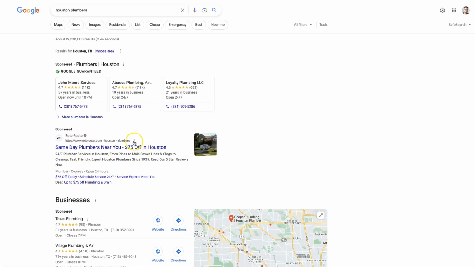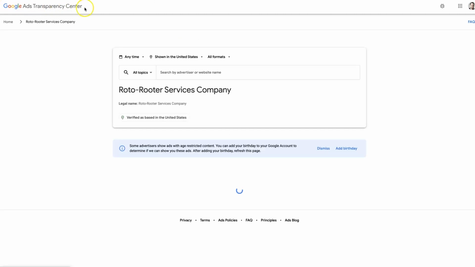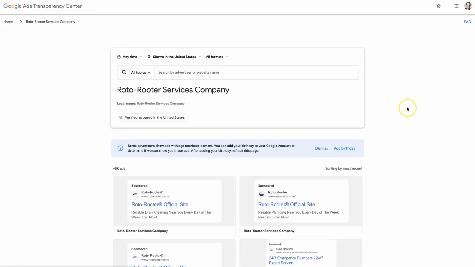If we click on these three little dots next to the ads here, you'll see this My Ad Center window pop up. Facebook has been doing this for a long time. This is something new that Google Ads has started to roll out, where they're giving this transparency to the ads that are being run on their platform. And if you just click this See More Ads option right here, I'm just going to open this in a new tab, we'll be able to see the Ads Transparency Center page for this company, Roto-Rooter.